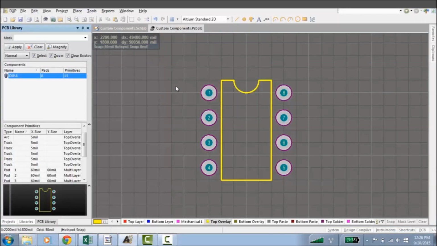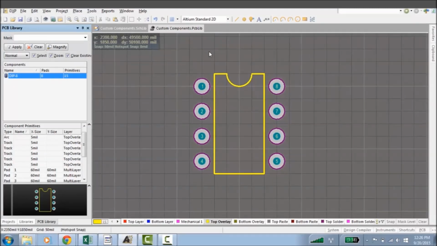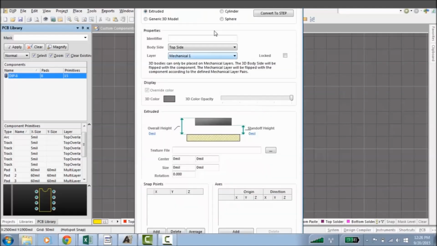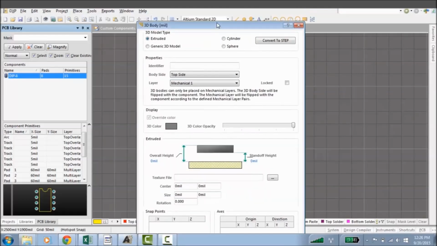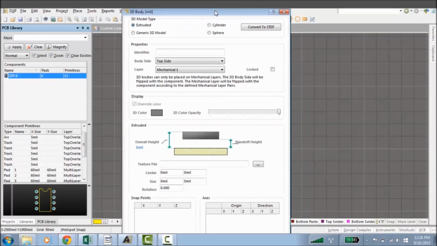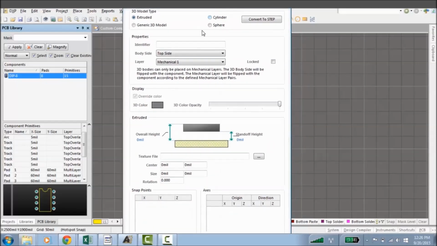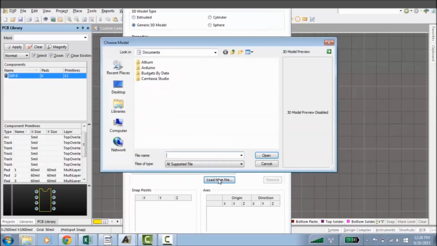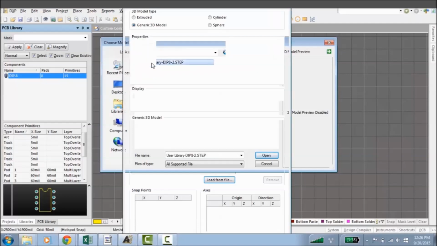So back to Altium. Once again, you want to be in 2D mode. You want to hit P for place and B for 3D body. I'll come up with this dialog. Once again, the aspect ratio is a little goofy. Let me see if I can shrink it down. We want to choose generic 3D model. We want to make sure it's embedded, and then load from file. Now we're going to find that model that we just installed. There.